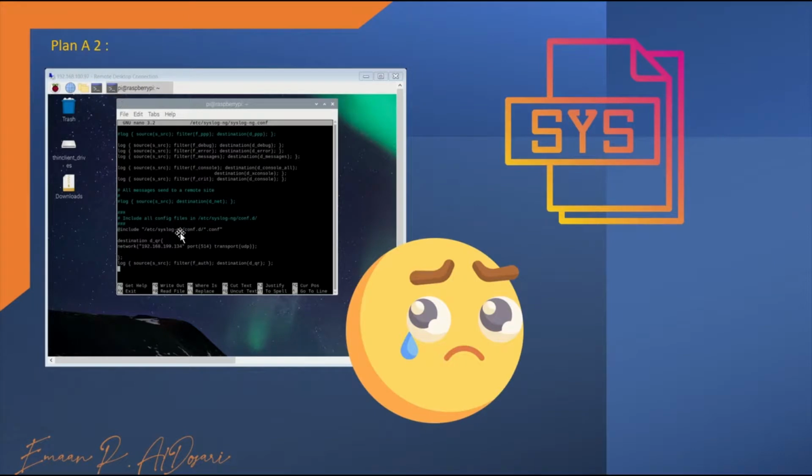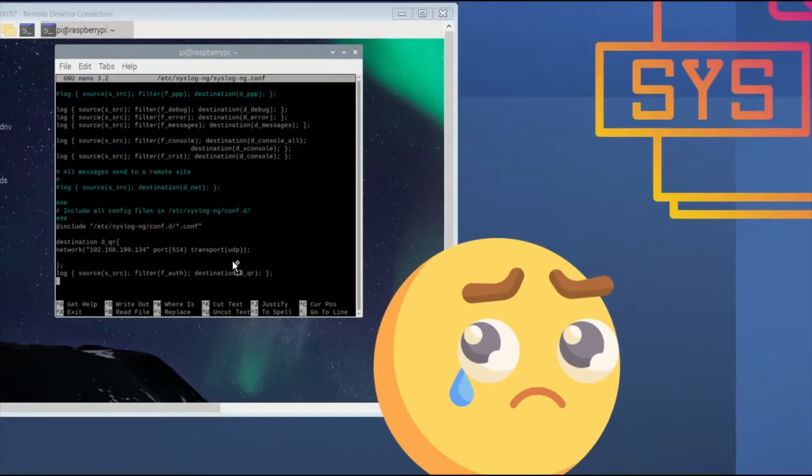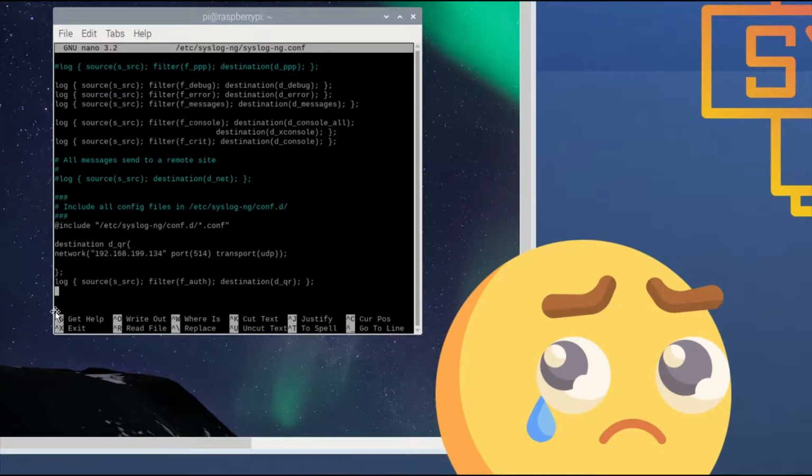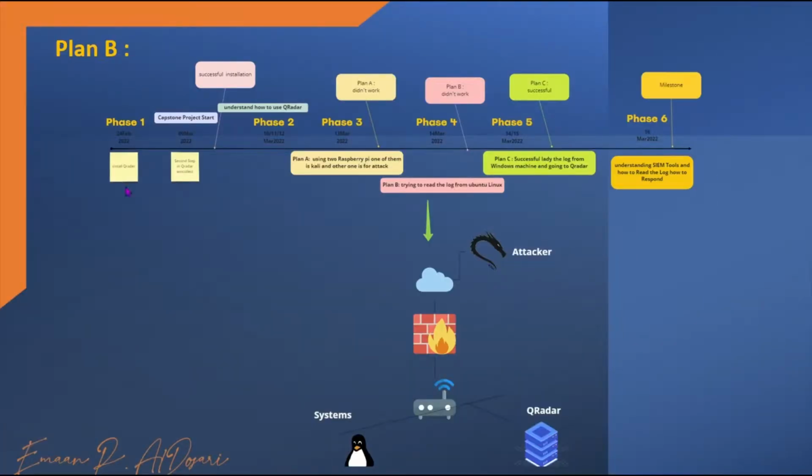For plan 2, I used the Raspberry Pi as a remote desktop, and I used syslog to try to connect with QRadar. Here is the syslog code, and it did not work for me. I used a destination called QRadar pointing to the QRadar network with port 514 and UDP transport, and a log source using a filter for authentication with the destination set to QRadar. I tried many ideas in this plan and it did not work for me.